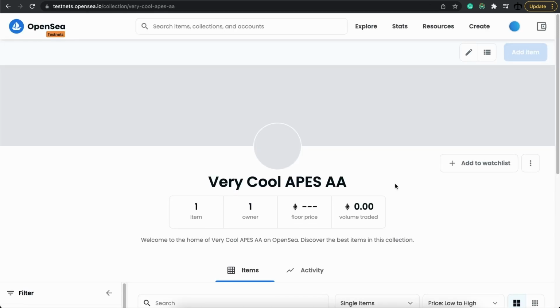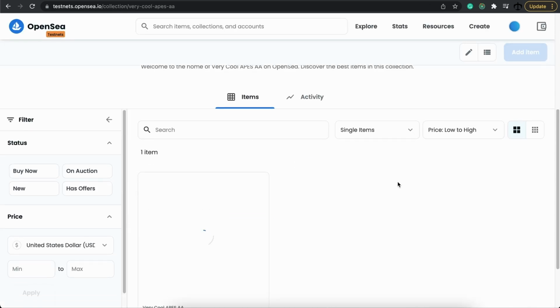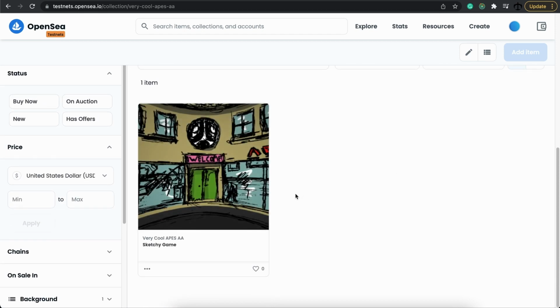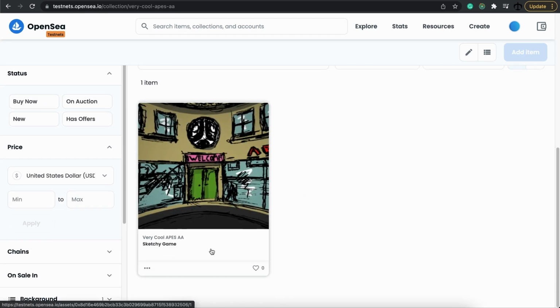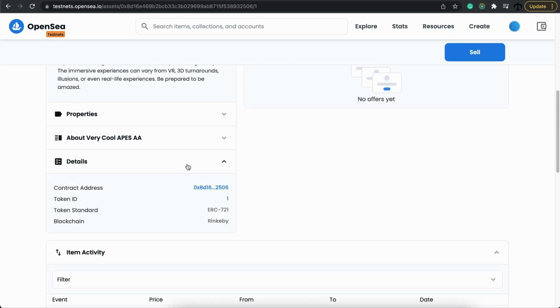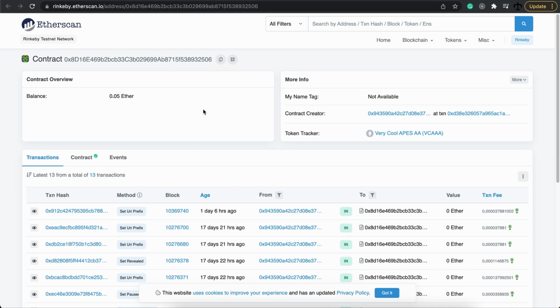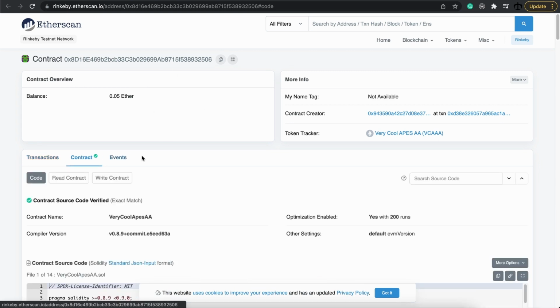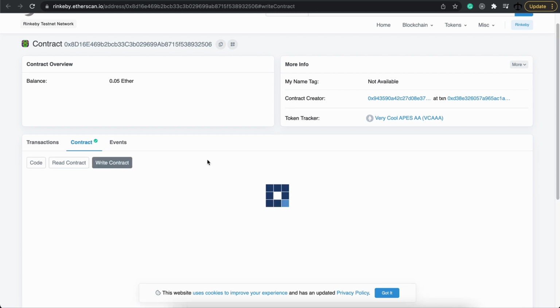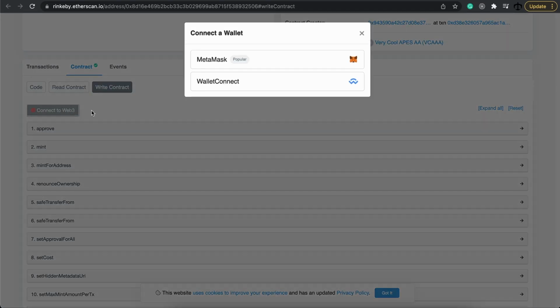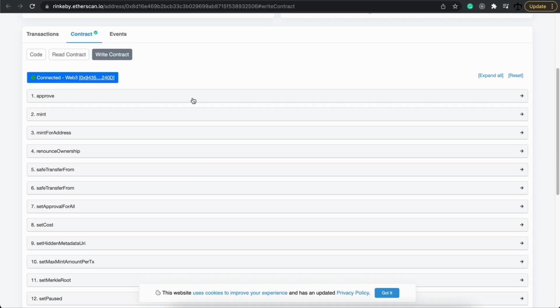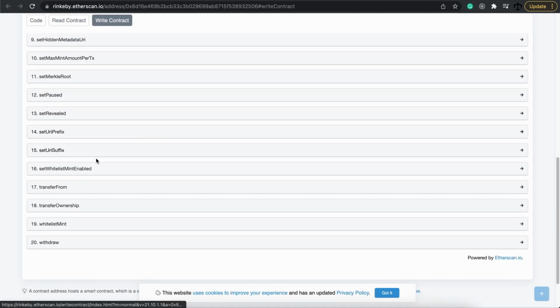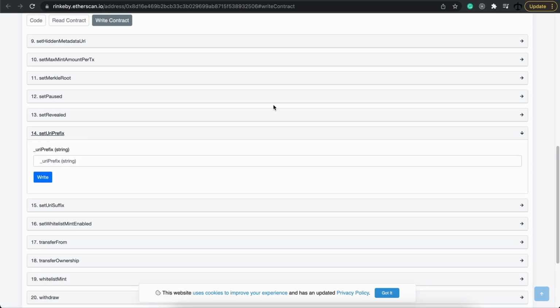Okay, so I am on the test network of OpenSea, and this is a test collection that I like to play around with, and I've got one item in here. Now, this is from a previous test that I've done, so I'm going to open it up, go to details, click on the contract address, which will bring up the Rinkeby testnet Etherscan, which we can then go and change something in the contract. In my case, what I would like to do is write to the contract connecting my MetaMask, going down here to the bottom where it says set URI prefix.